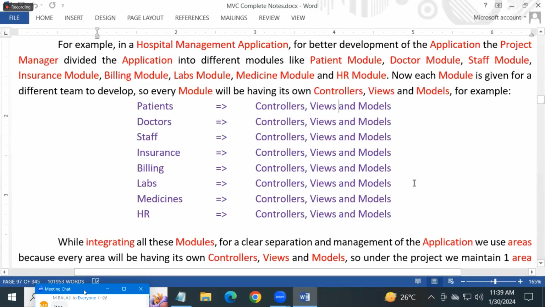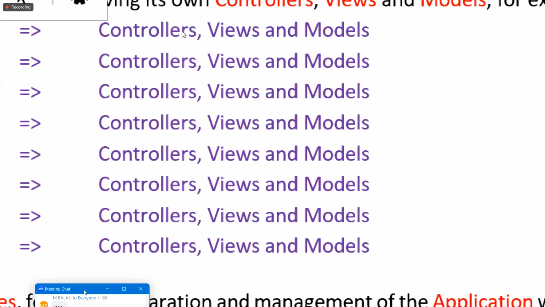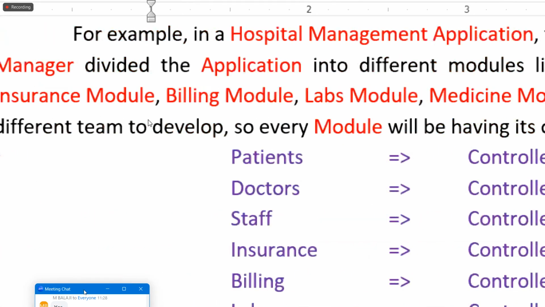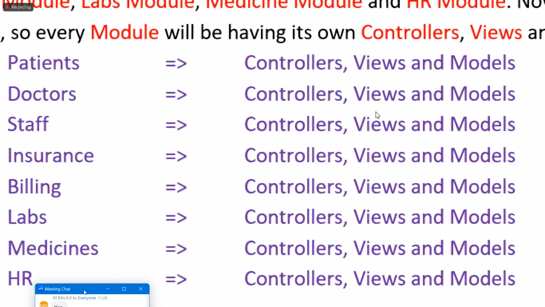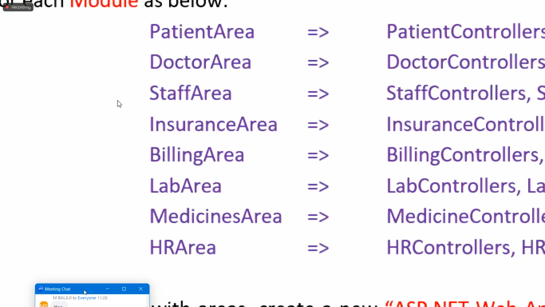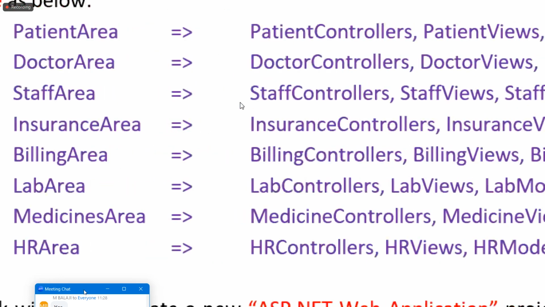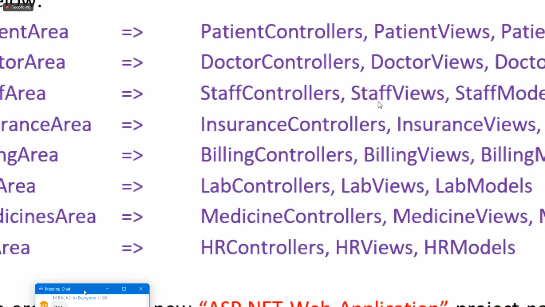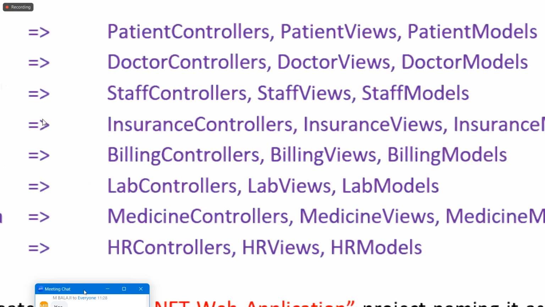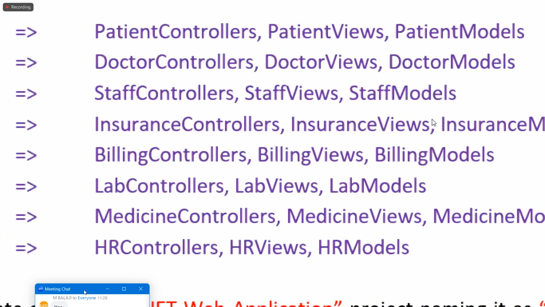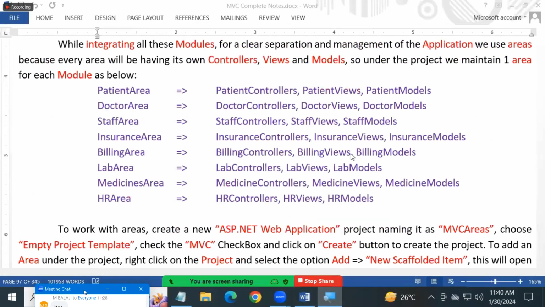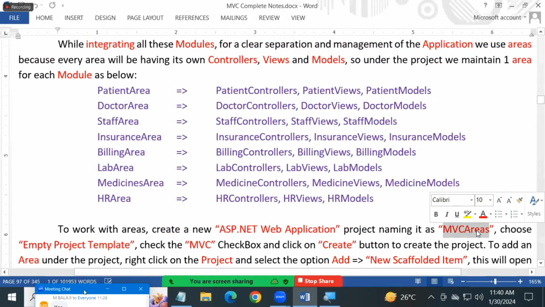Just say, this is an example. I have just taken different modules here. These are the different modules, guys. Every module has controllers, views and models. So what is the better way? Create the areas, and here put all the patient controllers, patient views, and patient models. And the doctor area, which contains all the things for a doctor. Are you clear? So let me show you practically so that you'll understand it much better.